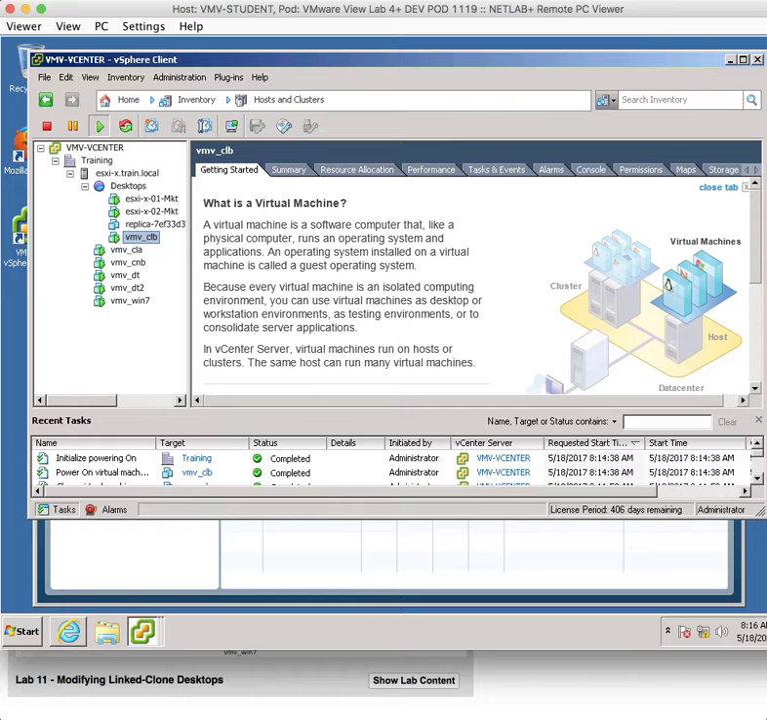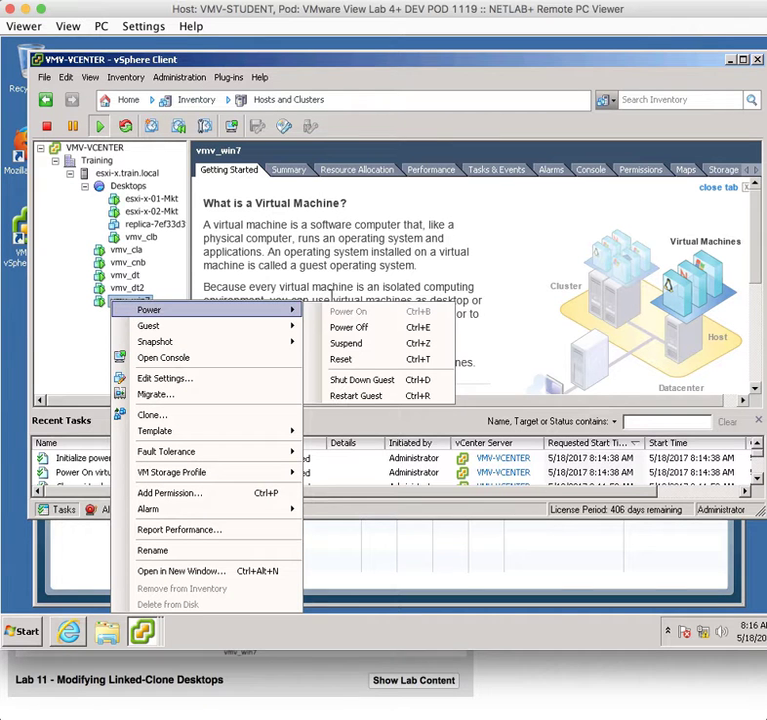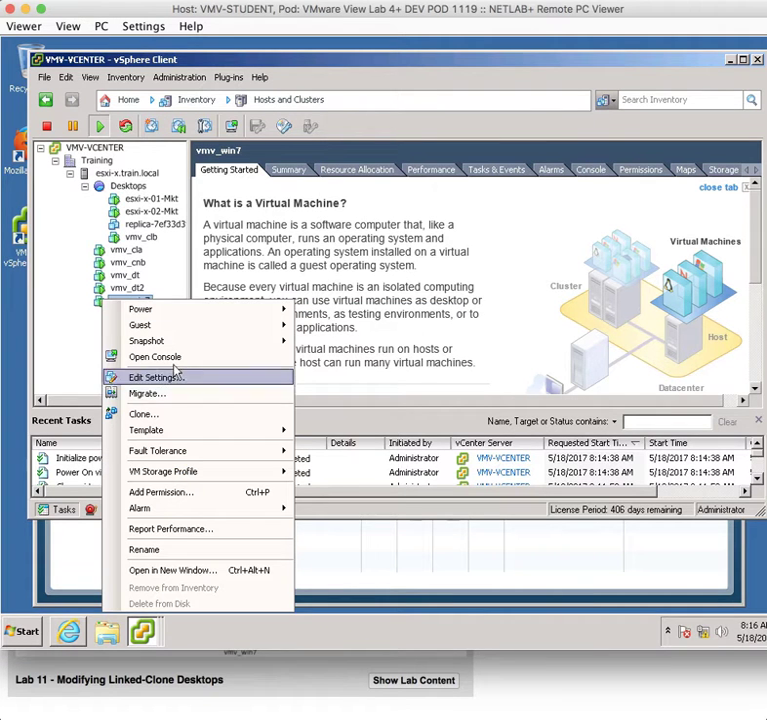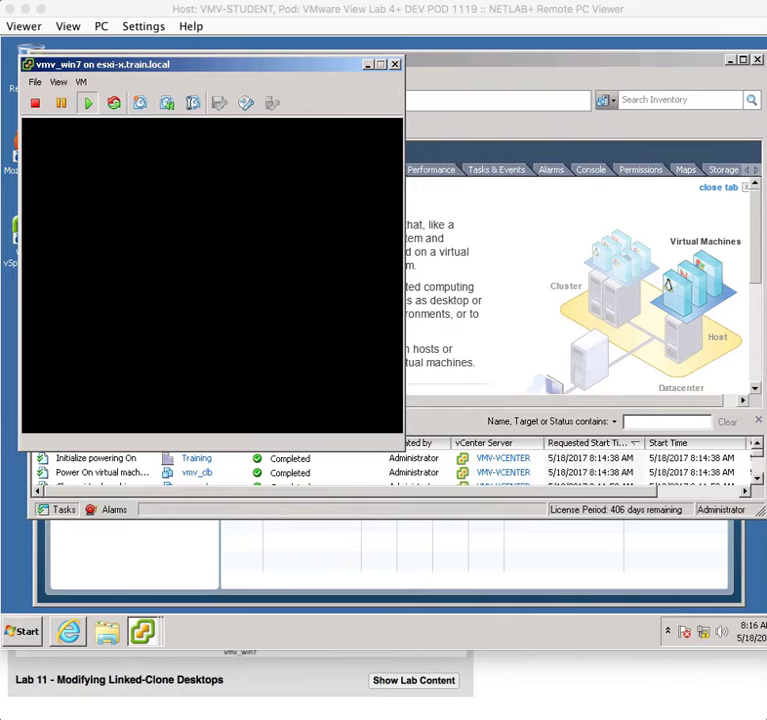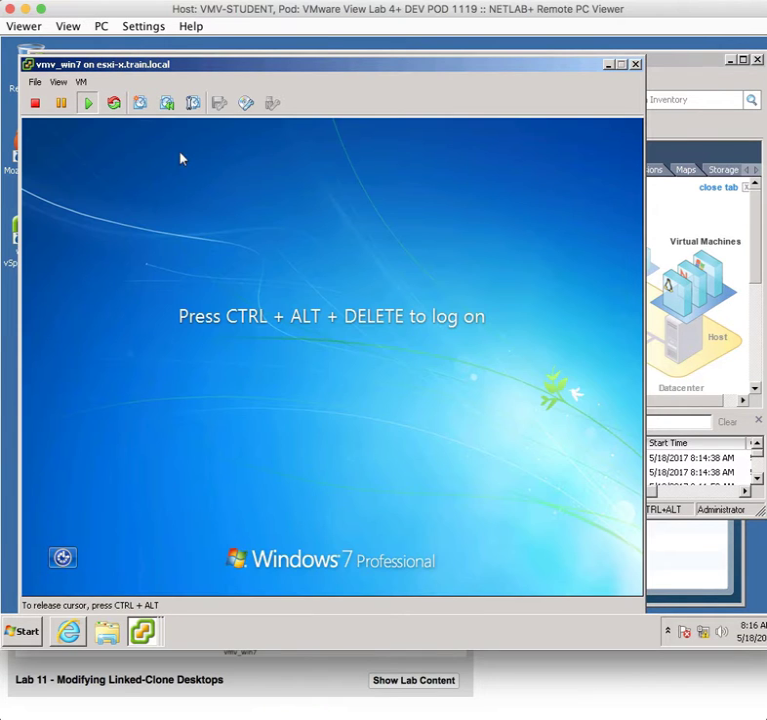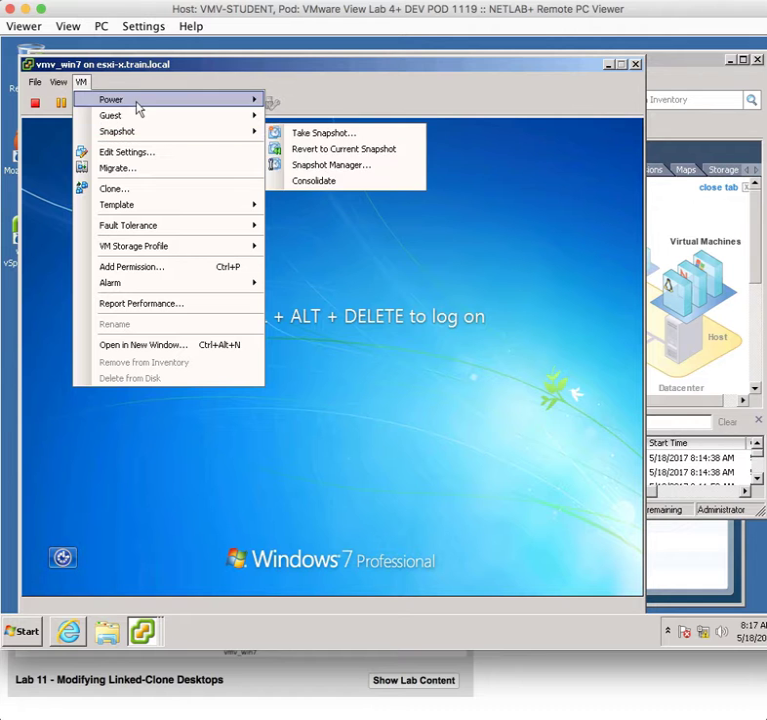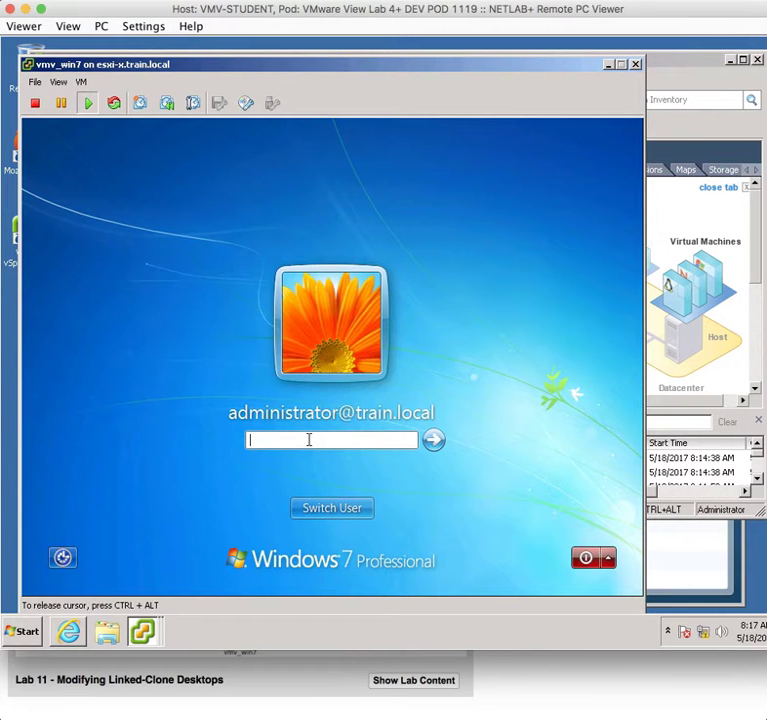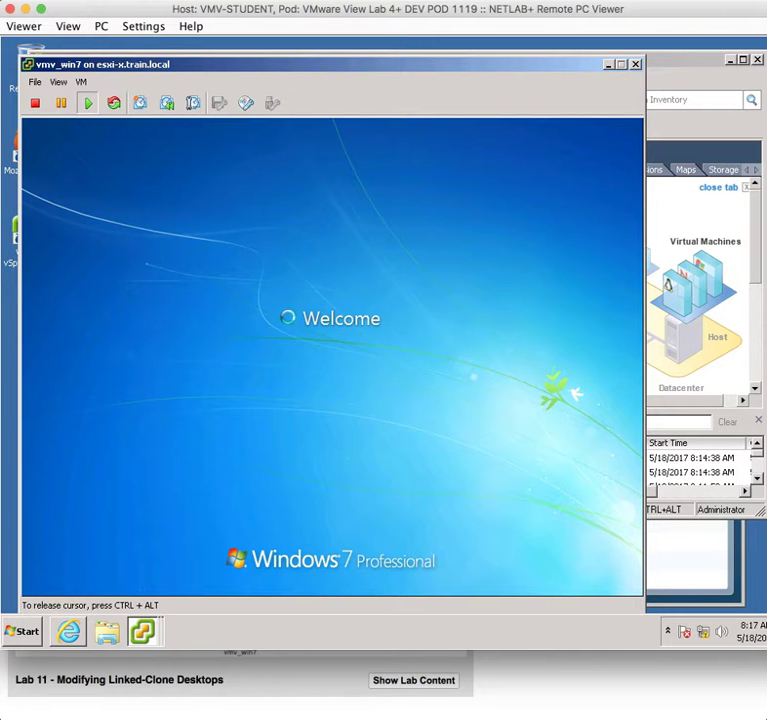And now we're going to edit our gold image. So the Win 7 image was the gold image, if you recall. If it's not powered on, go ahead and right-click on it, go to Power, and go to Power On. Mine's already powered on, so the next step is going to be to open the console. And it'll probably be waiting for a password or asking for Control-Alt-Delete, so we're going to go to Guest, send Control-Alt-Delete. Super secret password.